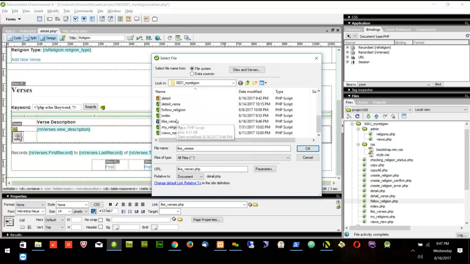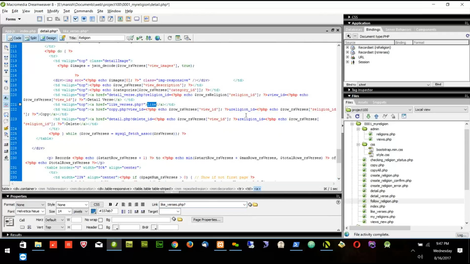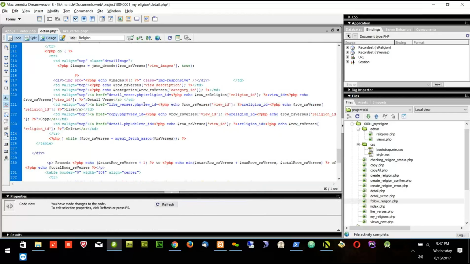You can choose from here also. And I will pass two things: religion ID and view ID. I can say view or verse; it's up to me, I can say anything. I'm passing view ID and religion ID to this like verses page.